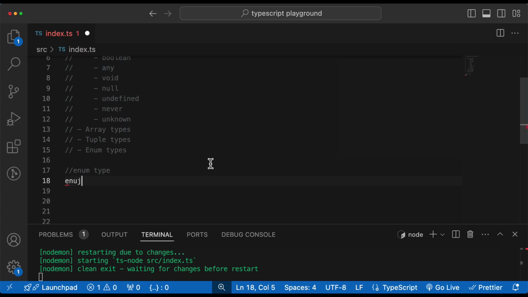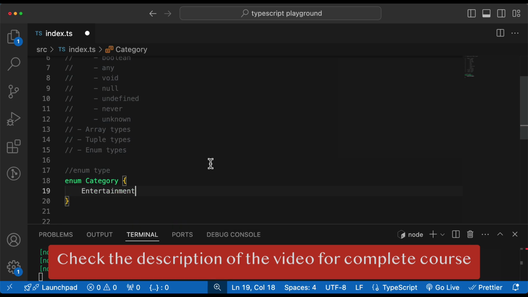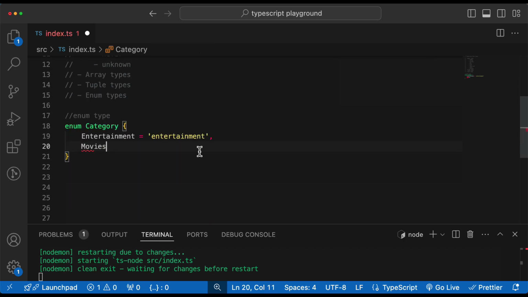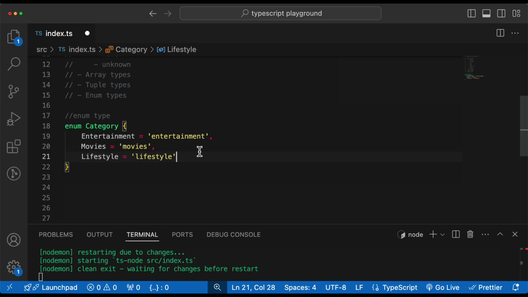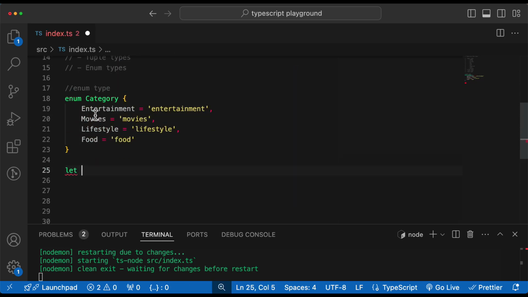In that case, we can use enum Category, and we can provide the category names, for example, entertainment. Similarly, we have to provide comma separated values. Similarly, we have movies, and one more category which is lifestyle, and similarly we have food. Now we have defined this enum. We have 4 constants: entertainment, movies, lifestyle, and food.